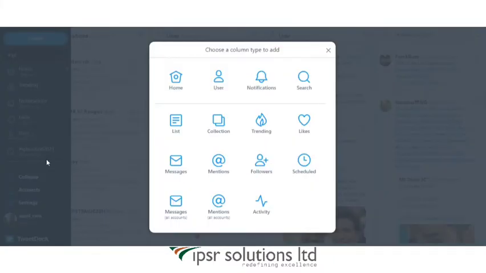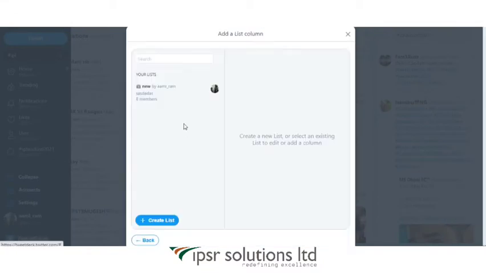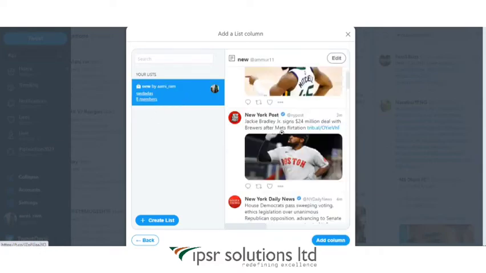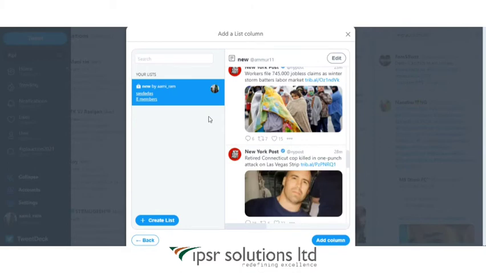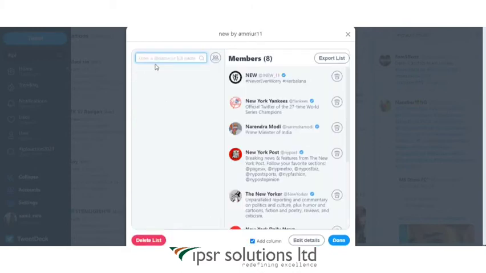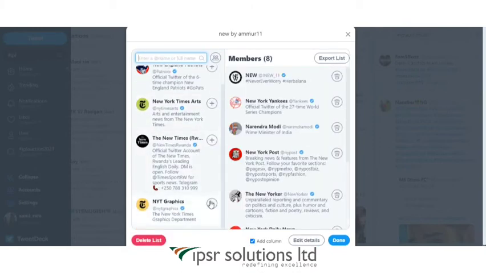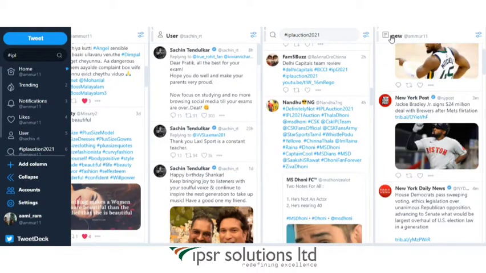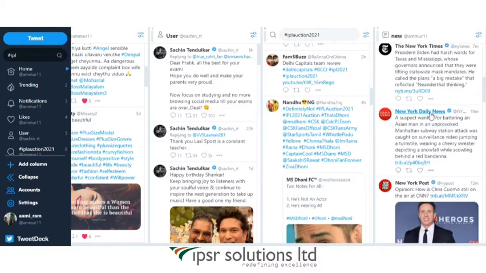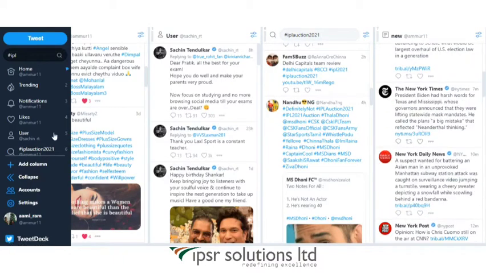Next one is list. This column shows all the tweets from people in a specific Twitter list. I have a list with 8 members added, like if you form a group. Edit, you can add another person or another account, and done. You can change the name anytime. This is the list column.